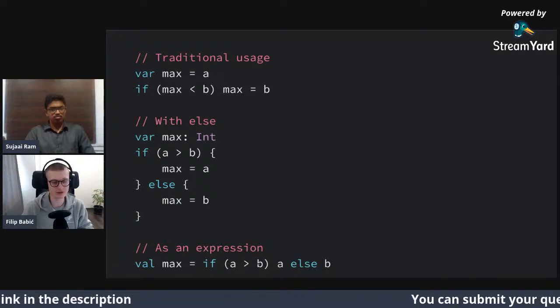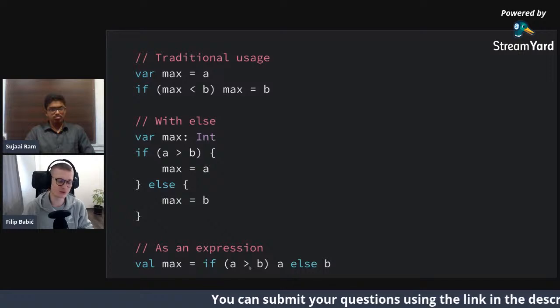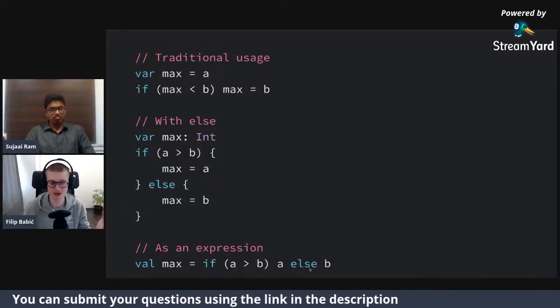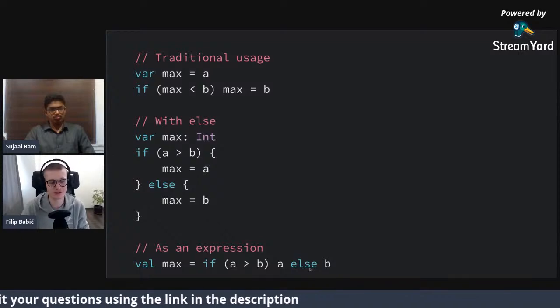And this is really cool because it's like a ternary operator, but it's much more readable. You can have it be much more complex without having to chain multiple operators. You can just have if and else statements.